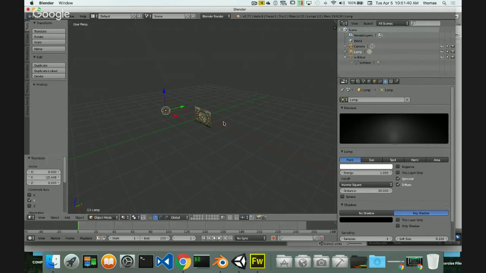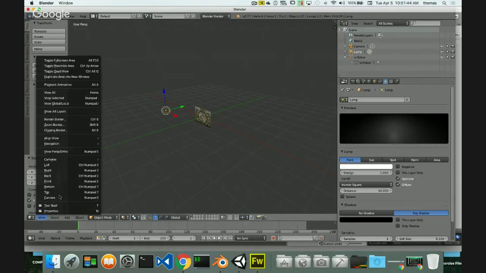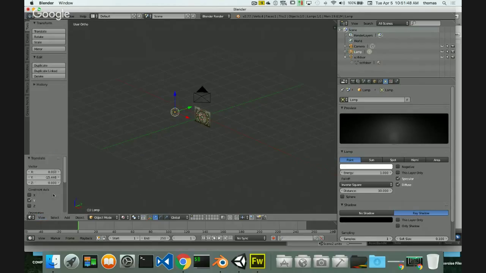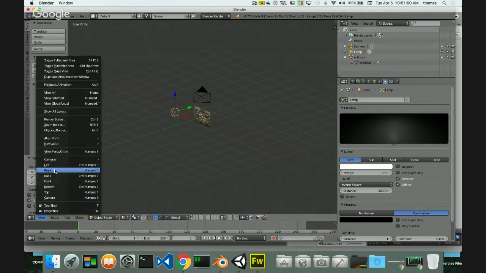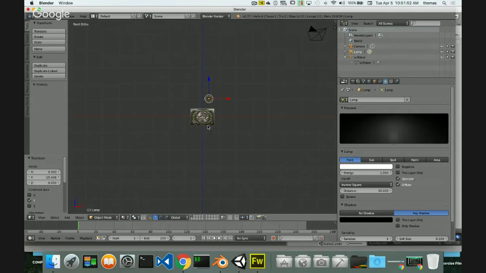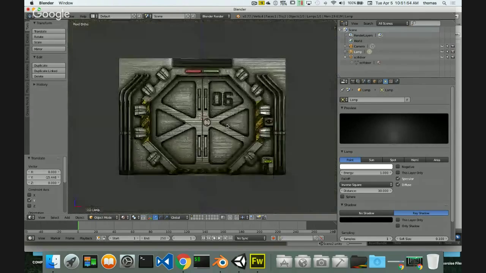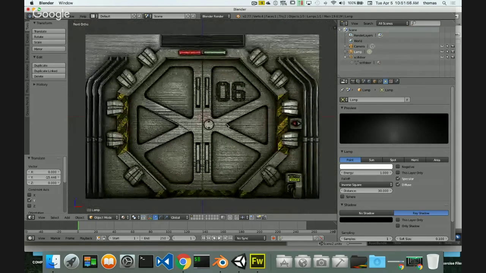So I brought the light in front, same as what we did before, right? Except now we're going to go back. So we're going to go to View, go to ortho mode again, and go to Front. Okay, then we're going to zoom in. And now you can see that there's way too much detail here.